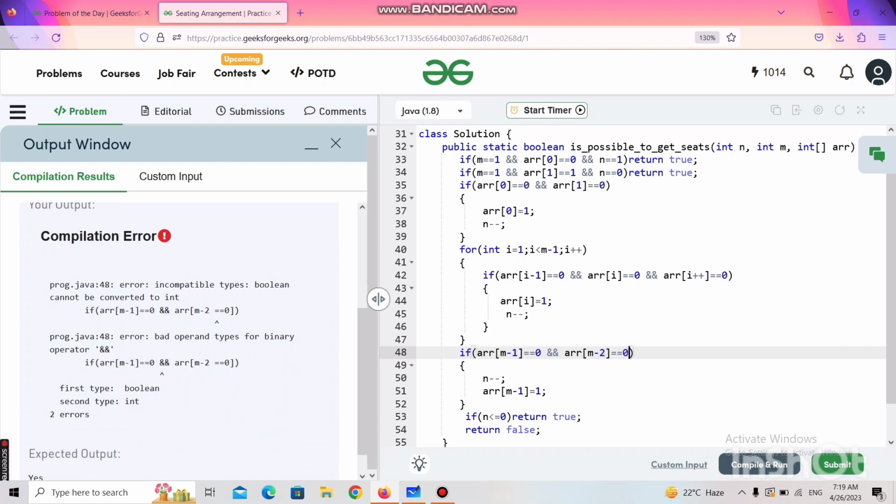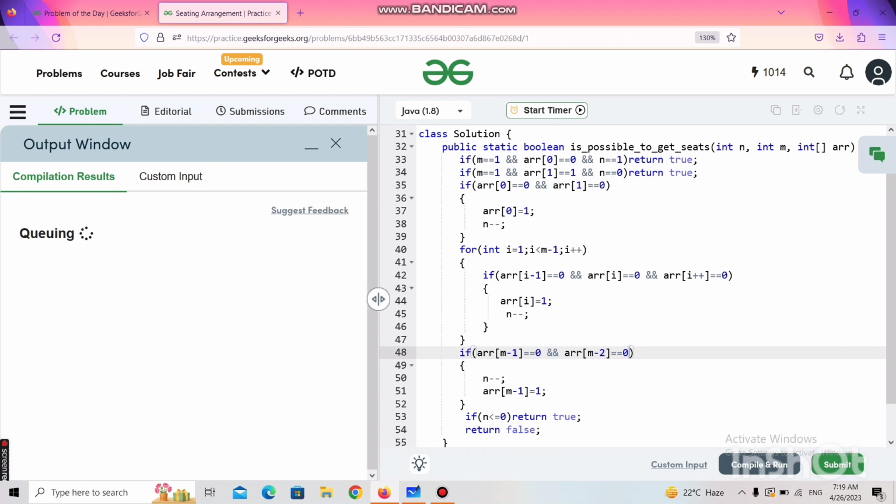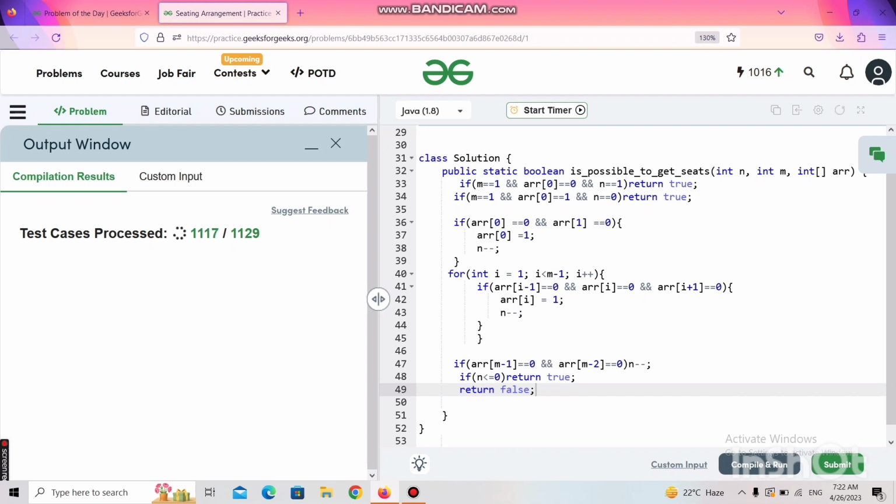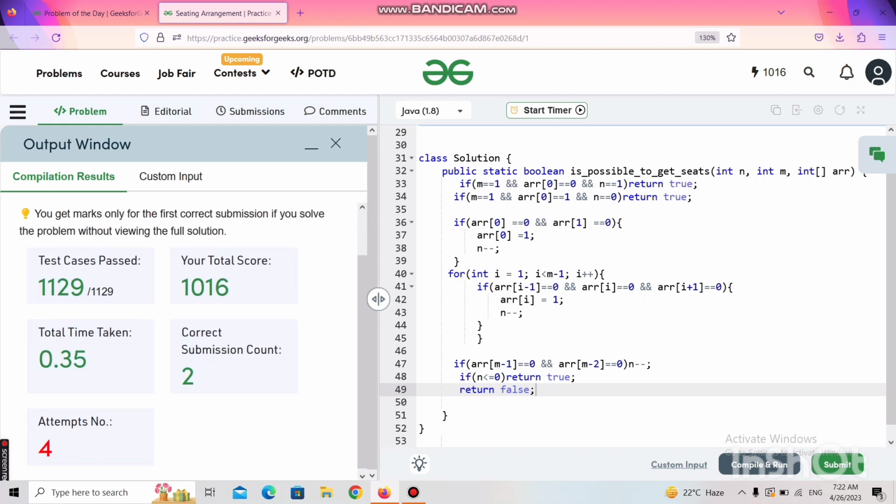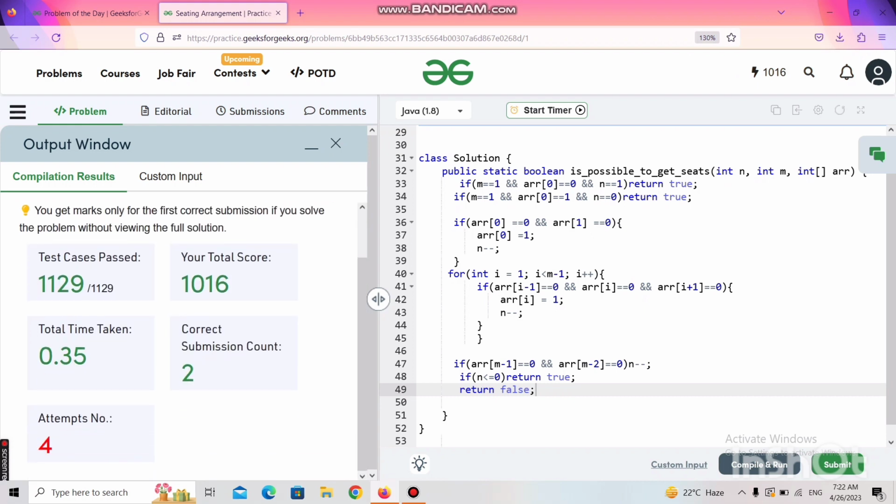So we fixed the minor errors in the code, and now we try to compile it. Guys, the code is compiled successfully. Now we try to submit this code. The code is submitted successfully.